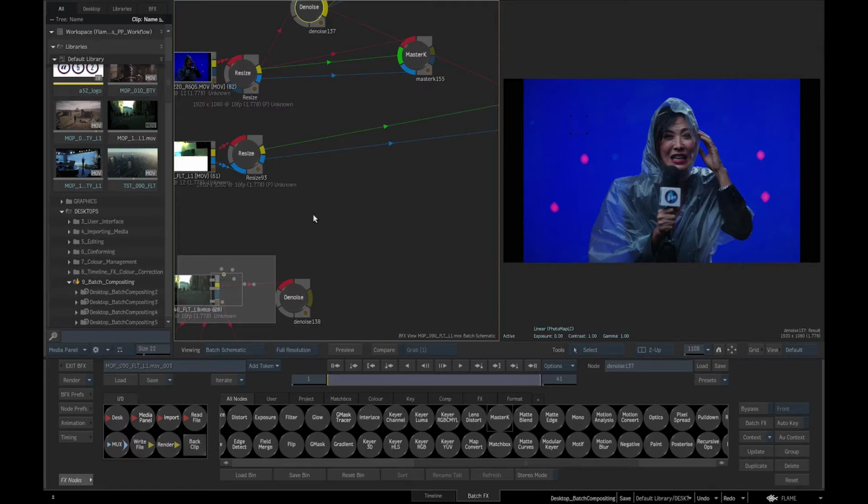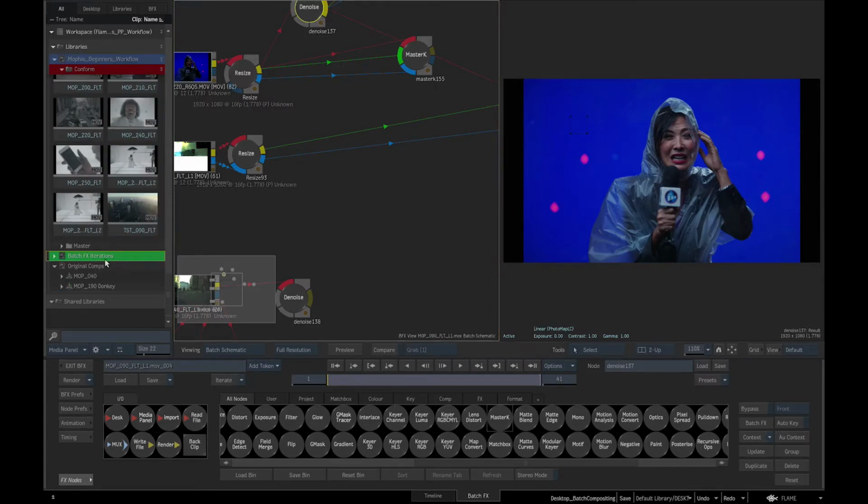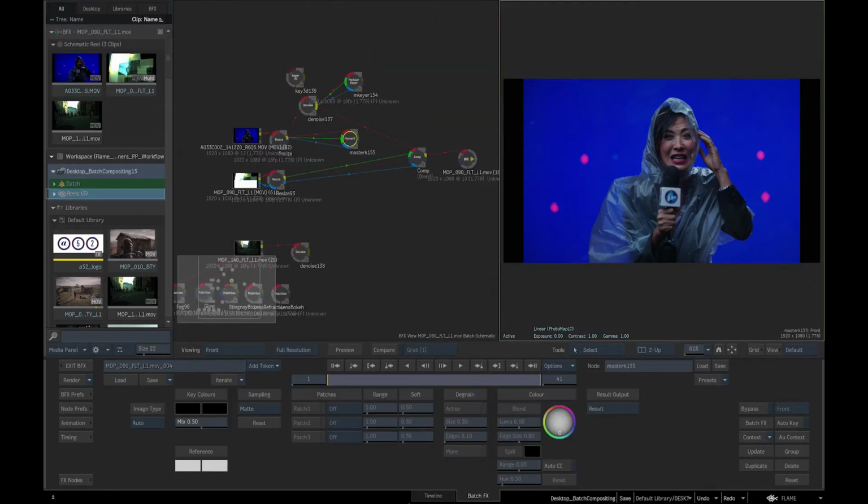As we work in batch effects, we create versions of our comps by clicking on the Iterate button. A new library is created in the Media panel, where the batch effects iterations are saved. Iterations are also available in the Iterate pull-down menu. Our blue screen clip looks straightforward as the blue screen is fairly even and the actress is not crossing over the tracking markers, so it will be easy to remove them.